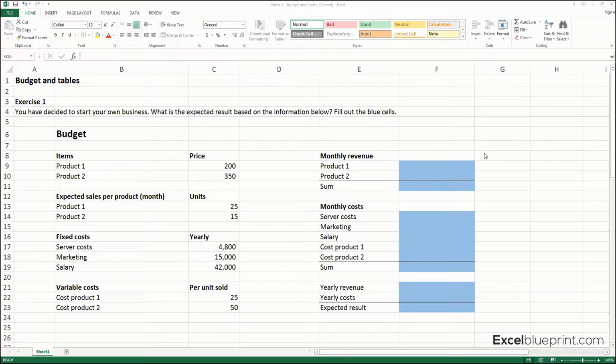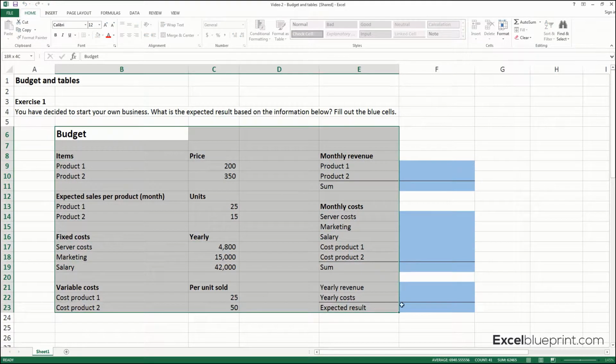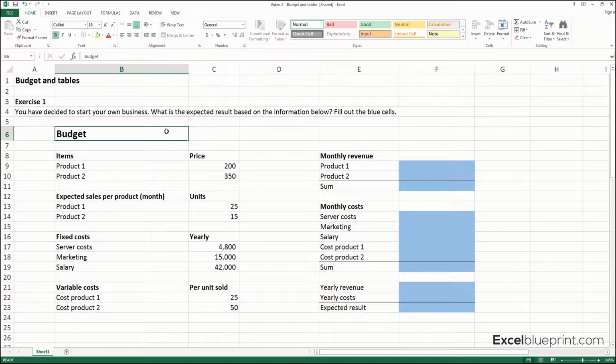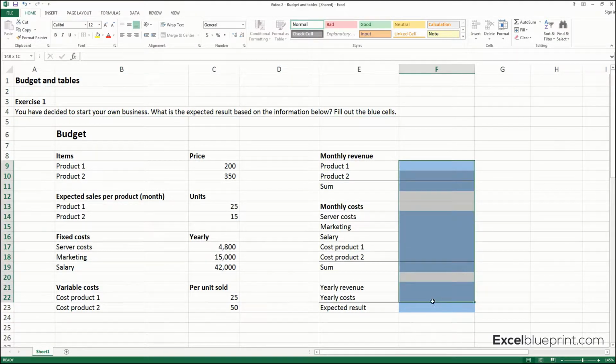Excel exercises 1, 2, and 3 are going to be covered in this video. So let's look at exercise 1. You've decided to start your own business. Below we see a budget for this business. We'll talk about this in great detail in a moment. The question here is, what is the expected result based on the information below? We are asked to fill the blue cells.